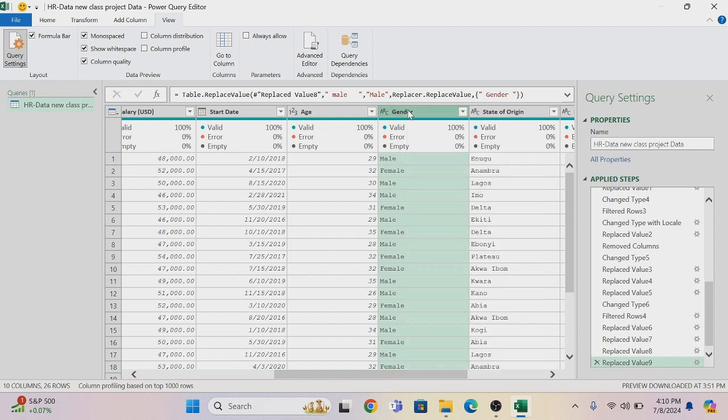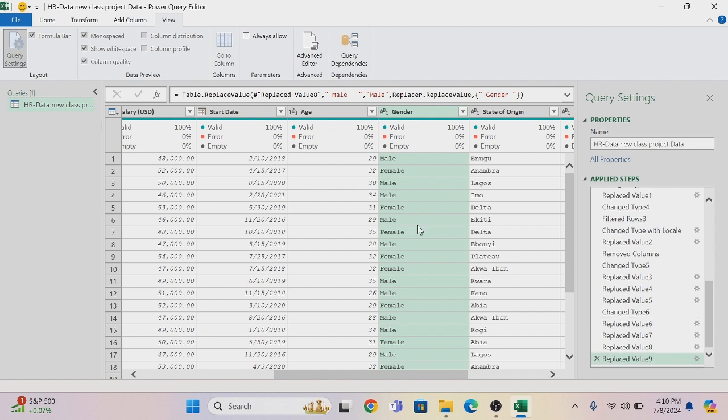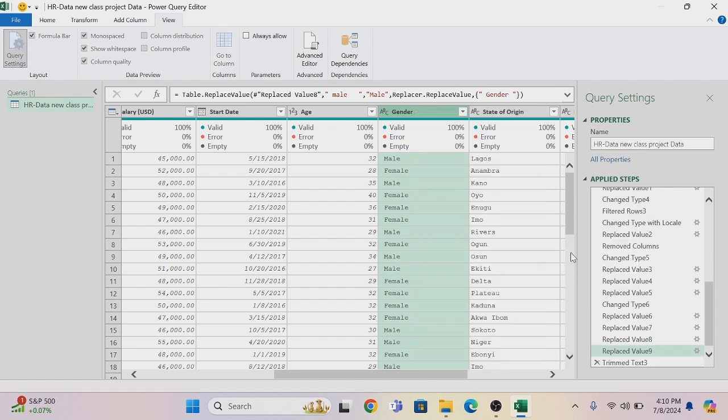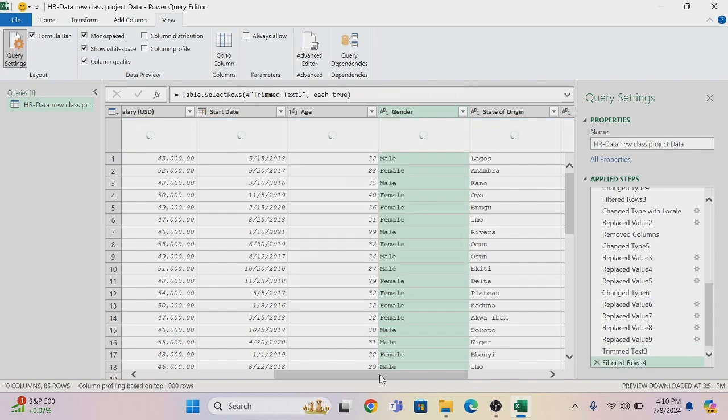Oh, before we do that, sorry, let's come to this. Filter row 4, delete. Okay, so right click now, transform, trim. So let's confirm. We have just female and male. So let's go to our state of origin.